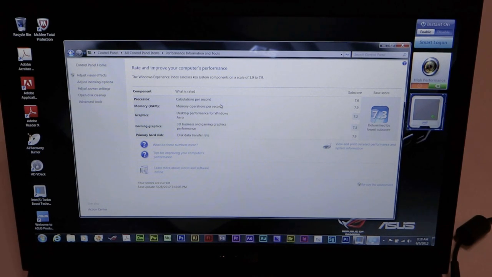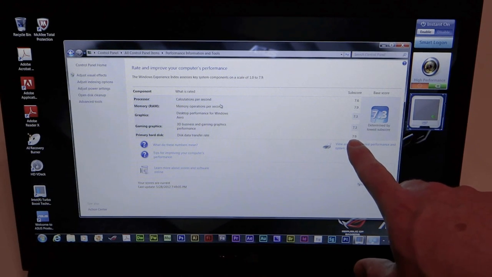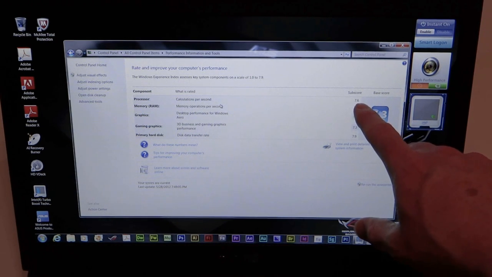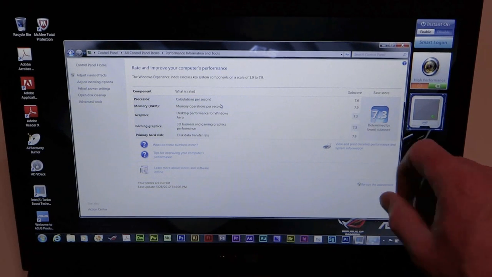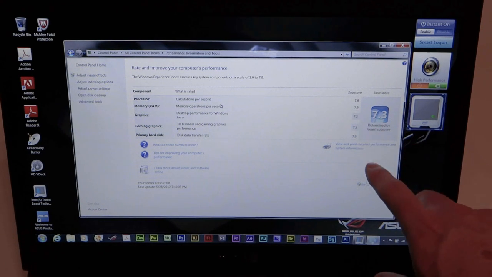Now that we're here, you can see calculations per second is 7.6, memory operations per second 7.9. So memory is maxed out already, even though it's only got 8 gigs in it. Desktop performance for Windows Aero 7.3, 3D Business Gaming and Graphics 7.3, and disk data transfer rate is maxed out at 7.9. When I got it, the primary hard disk, I believe, was at 5.8. So just by putting the solid state drive in it, it went up to 7.9. Calculations per second, I don't recall if that changed or not. If it did, maybe just a tenth or two. Memory operations per second, I think that was pretty high. It might have gone up slightly.